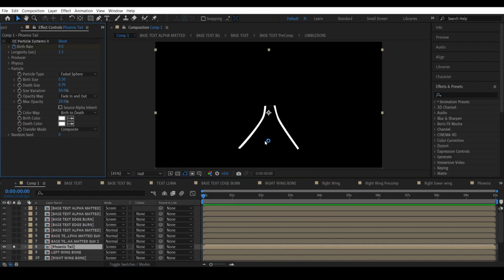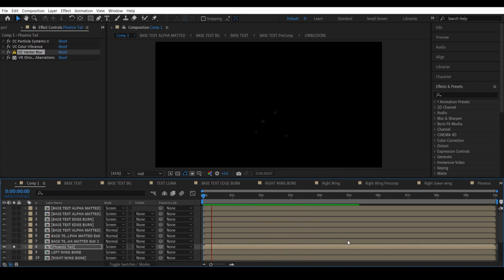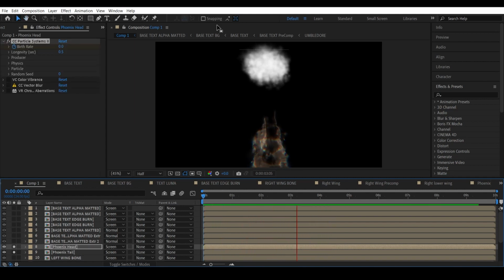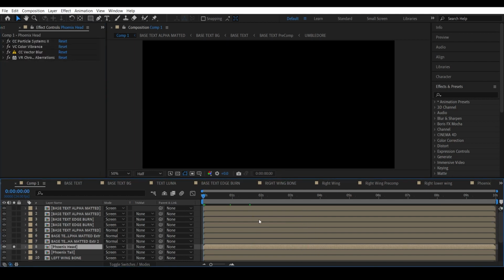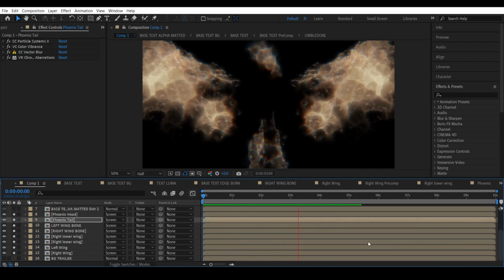For the phoenix tail, I created this simple shape, created a simple particle system that goes down like this, enabled source alpha inheritance, and yes, I got something like this. But then using vector blur and some color, this is how it looks. Nice. I also created a simple phoenix head shape, added a particle system going up, and enabled source alpha inheritance, and with some vector blur and color, that looked pretty good. And finally, this finishes the phoenix. Yay!